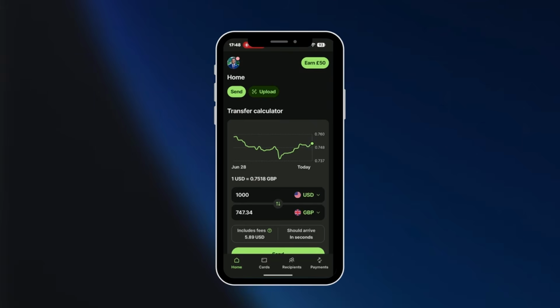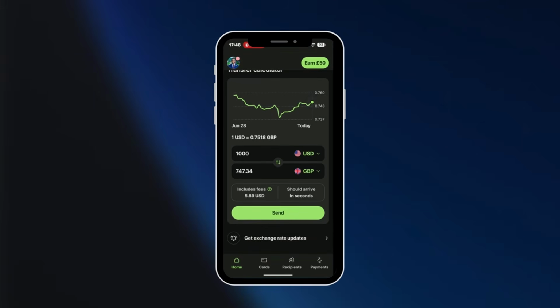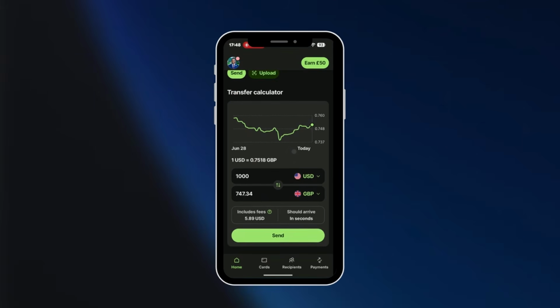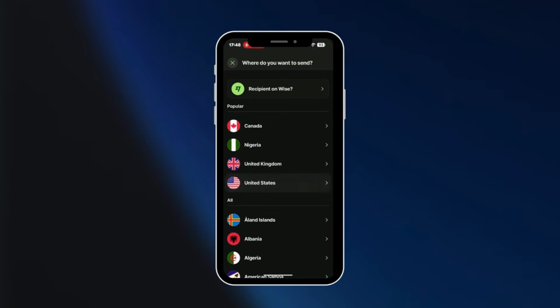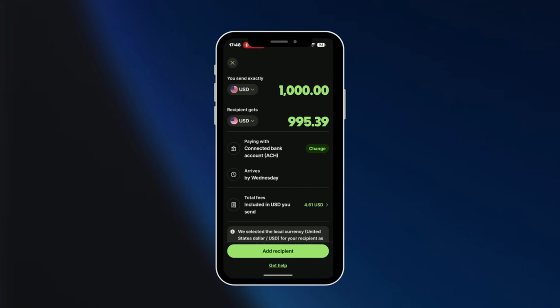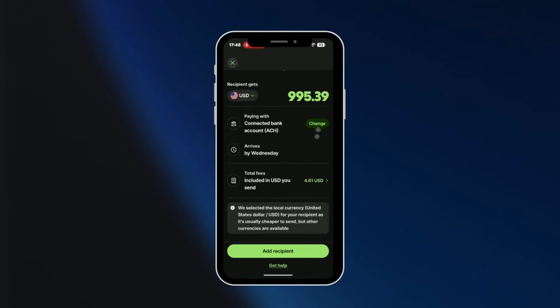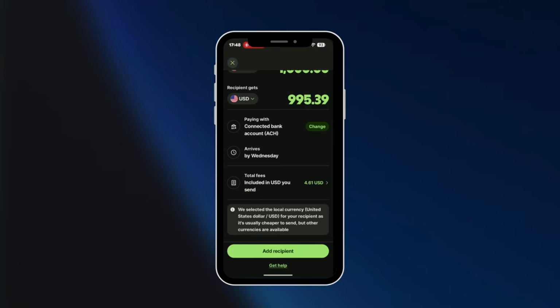So, of course, you want to open your Wise account, and right here you can see the send button. You want to locate the send button, tap send, and then choose where you're sending your money to. So, of course, you want to go ahead and choose the country. Then you're sending exactly $1,000, for example, to the recipient, and the recipient will get $995 and 39 cents. And this is because of the charges or the fees which you'll need to spend.